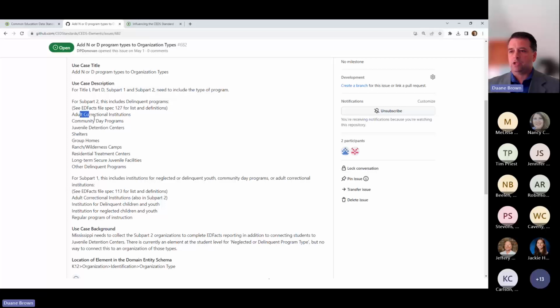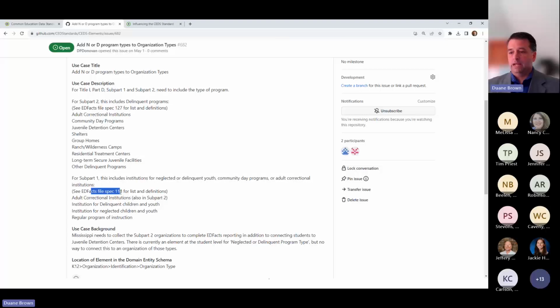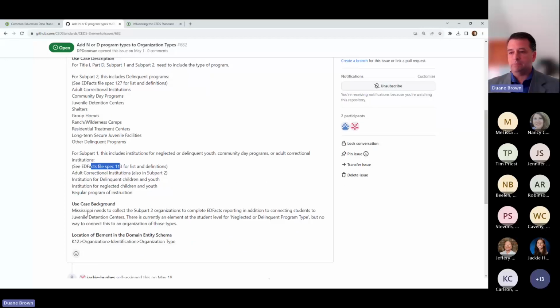So we have adult correctional institutions, all the various different things that are inside of there. They relate it to EdFacts. And then they go into use case background. Mississippi needs to collect Subpart 2 organizations to complete EdFacts reporting, in addition to connecting students to juvenile detention centers. There's currently an element in CEDS, which is what they're referring to, at the student level for neglected or delinquent program type, but no way to connect this to organizations of those types.